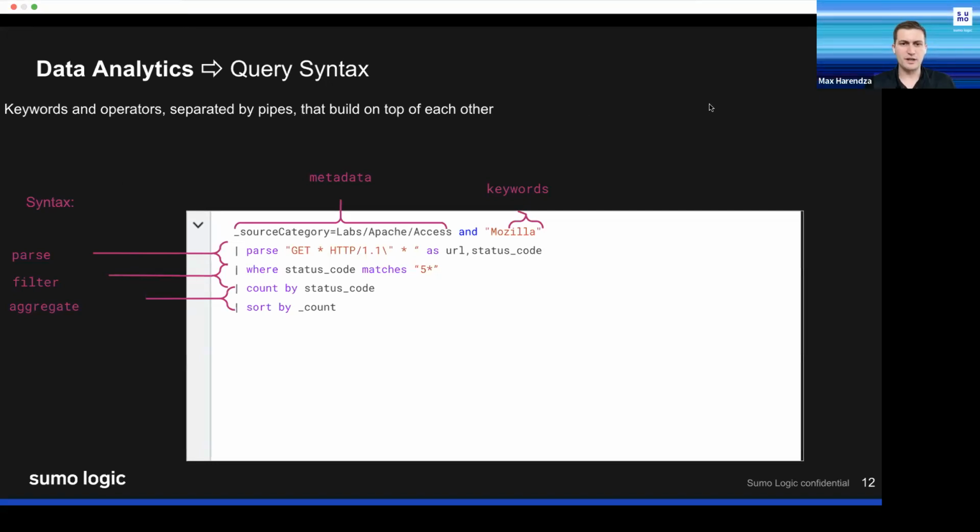So quickly, just explaining this query. Right now, first you want to take a look at the scope metadata. So we are looking at the Apache access logs, and we are doing a keyword search. Next, we are parsing out the URL and status code field. And then we are filtering down to where status code matches any 500 level error.